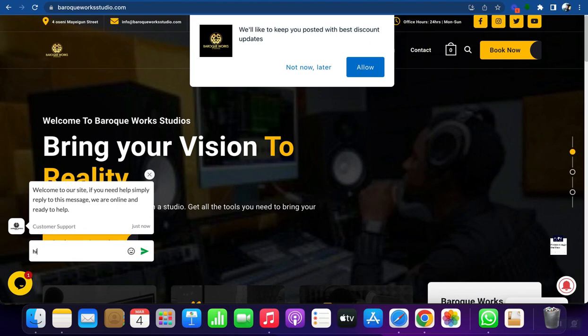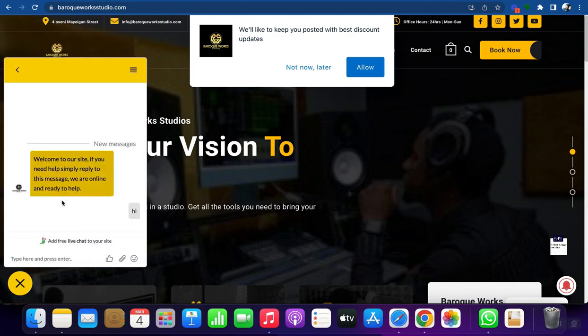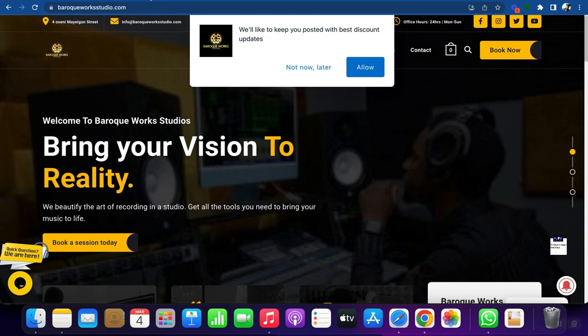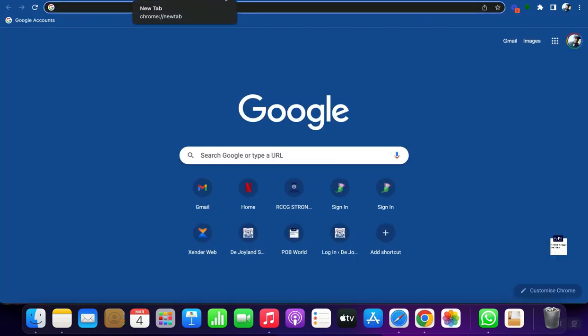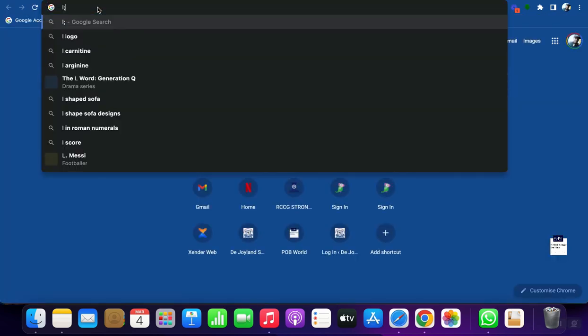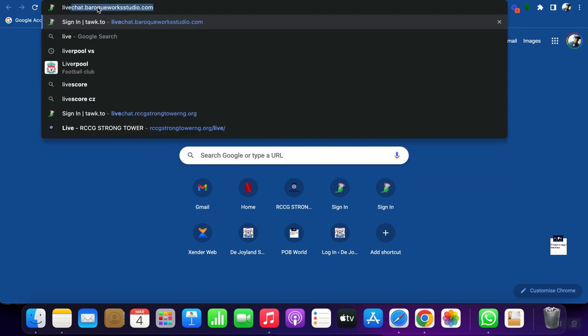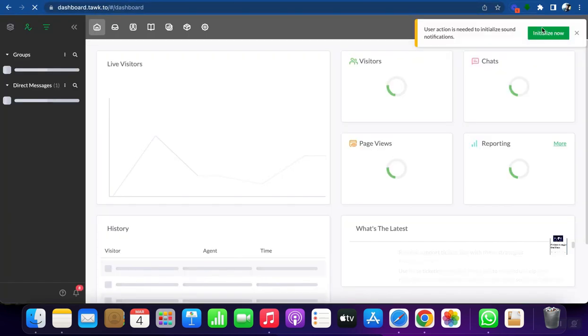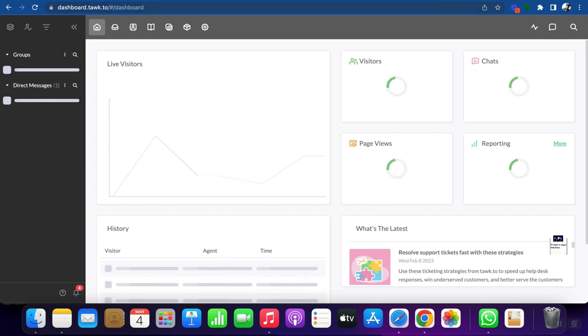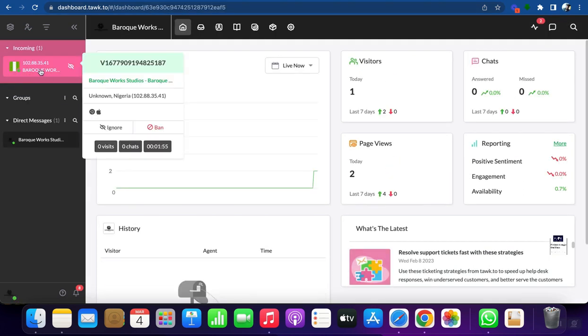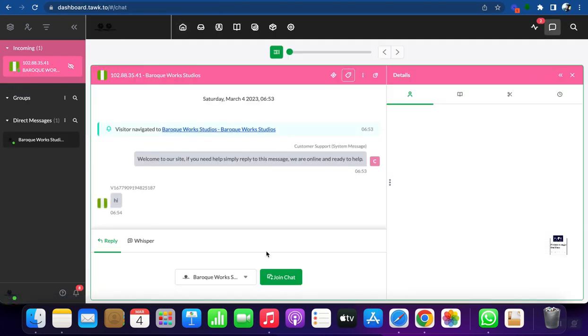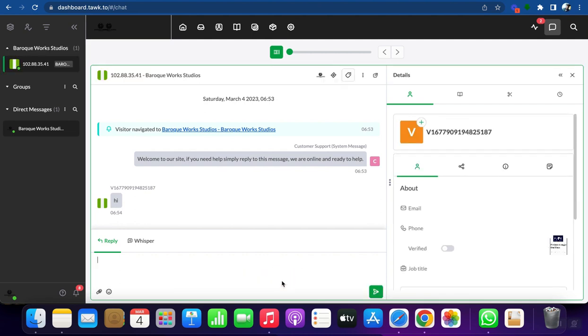So if I say hi, a chat will come up, and you can see I can hear that notification. For Baroque Work Studio, if they want to see the back end of it, they just need to type live chat for Baroque Work Studio on their browser and log into it. So yes, the customer is sending a message. You can see I decide to join the chat. We can also use the chat to collect leads.